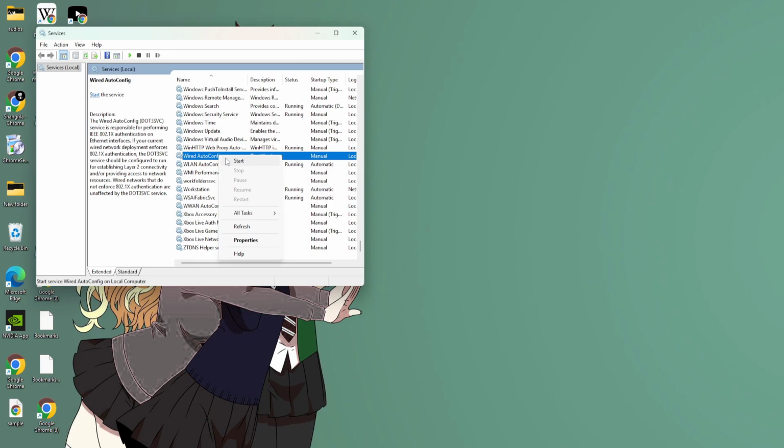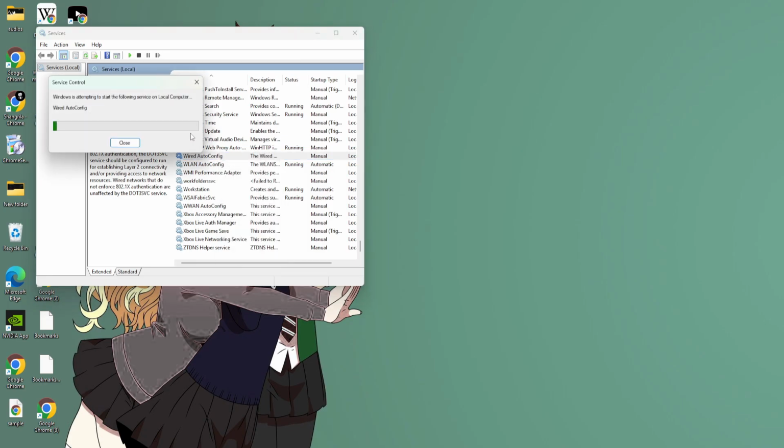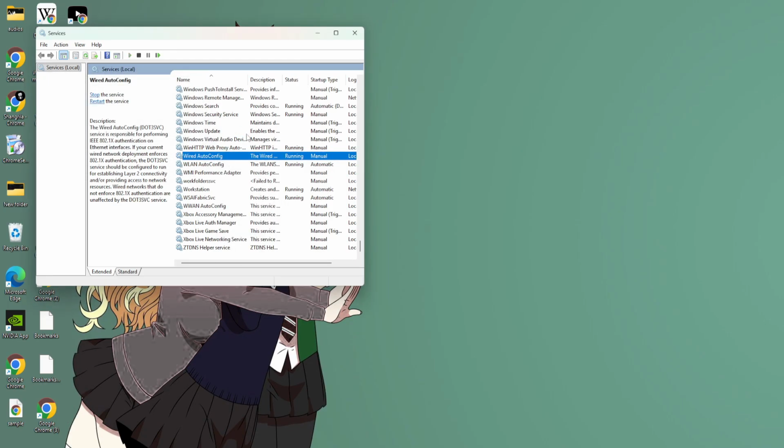Right-click WLAN Auto Config and choose Stop. Give it a moment to fully stop. The status should clear. Now right-click it again and choose Start. This quick stop and start cycle refreshes the service. If it takes a few seconds, that's normal. When it's running again, close the Services window.